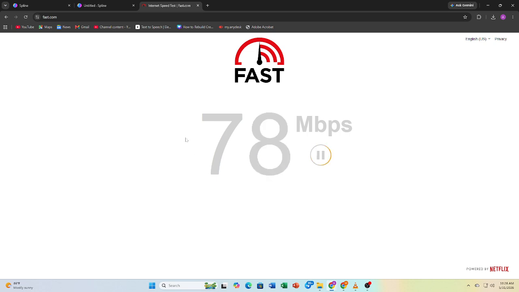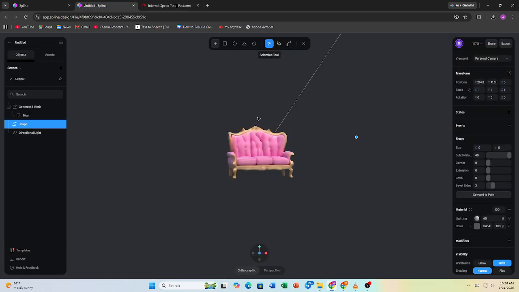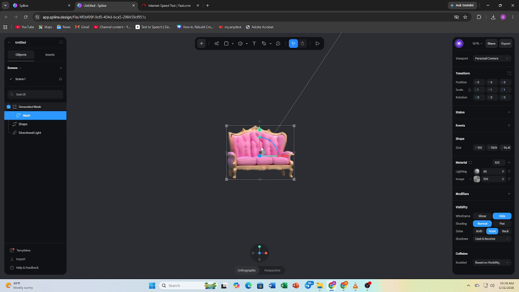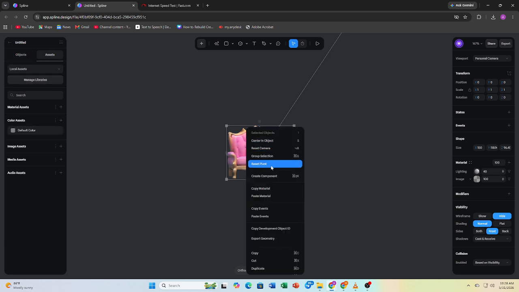If the issue continues, try reducing the complexity of your project. Large scenes with lots of objects, textures, or animations can require more resources and may fail during export. You should also review any imported assets. Sometimes corrupted models or unsupported files can prevent a project from exporting successfully. Remove any recently added assets and test again.